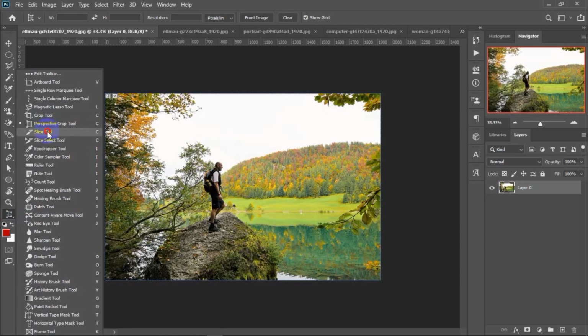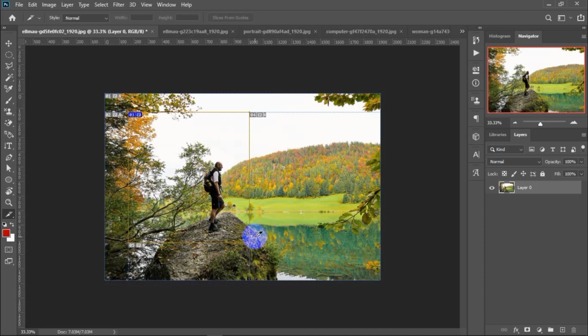It's called the slice tool. Once you've made your selection, this tool helps you slice a portion of an image, and it's mostly used for web design, to crop a portion of an image and save it so that you can place it on your website.